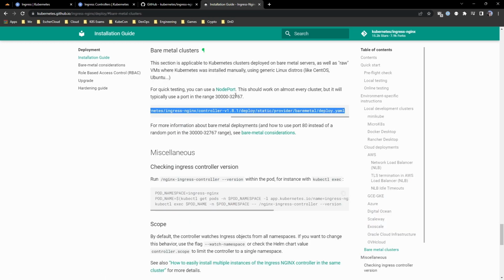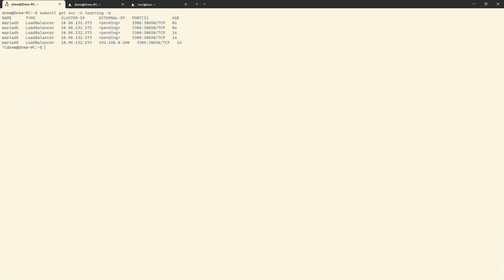Problem with this is it'll create a node port, not a load balancer, and then we'll just be in the same boat we were before. We need a load balancer service for this. So I'm actually just going to grab this and I will download this instead.